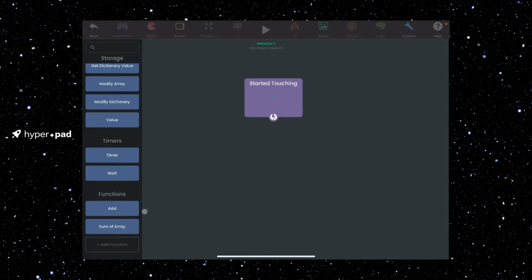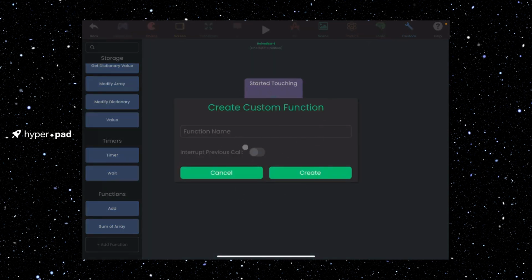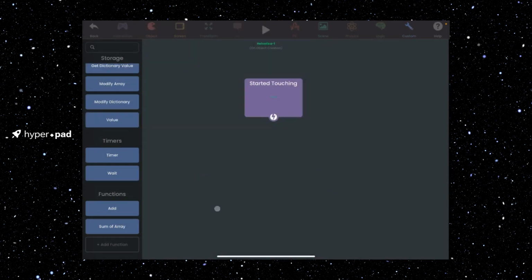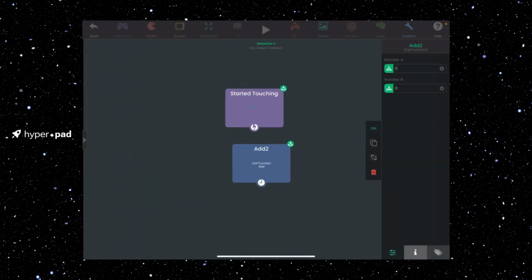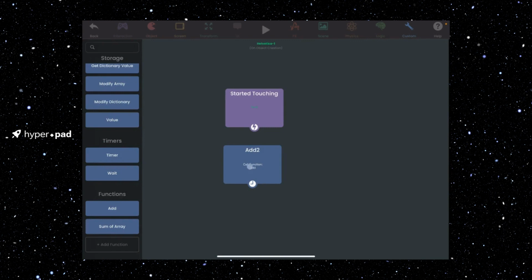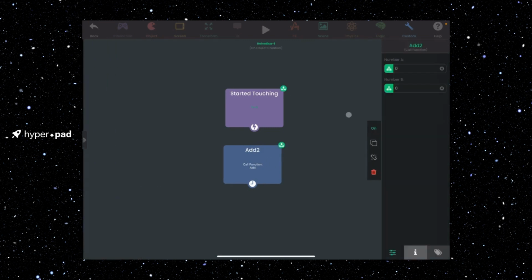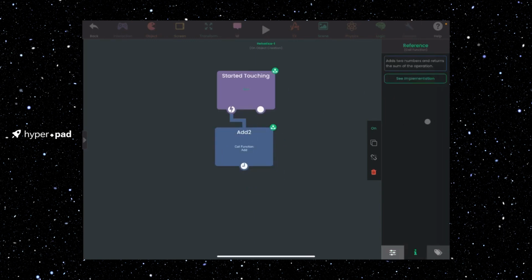So I already created two functions right here for this demo, and you can add your own right here. If I press this, it'll show up this menu, but let's not do that right now. Let's play around with functions for a bit. So I just put in this add function that I just made. It takes in two numeric fields. What this behavior does is it adds two numbers together and it returns the sum of it.